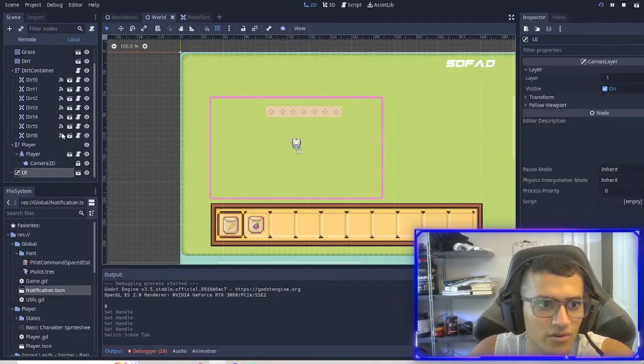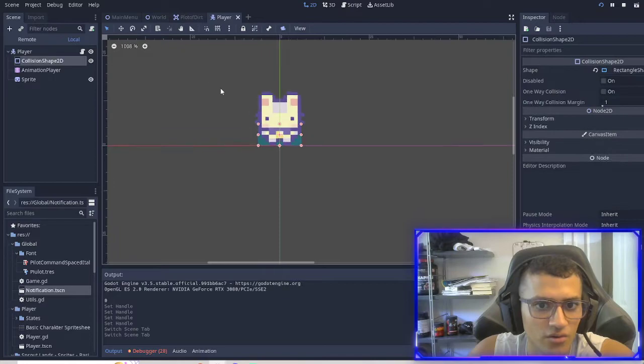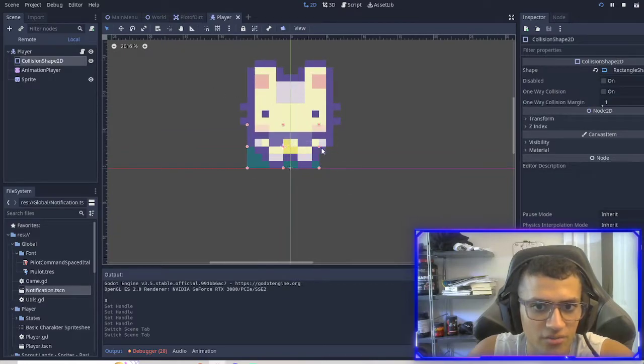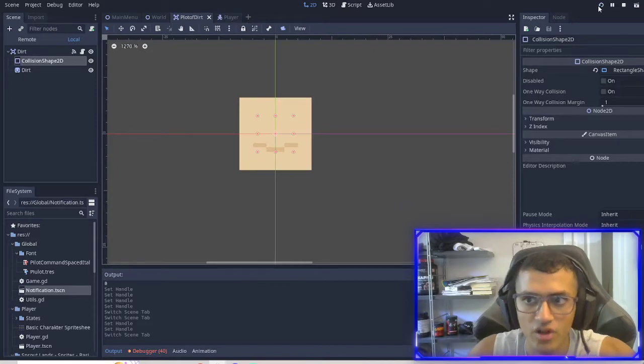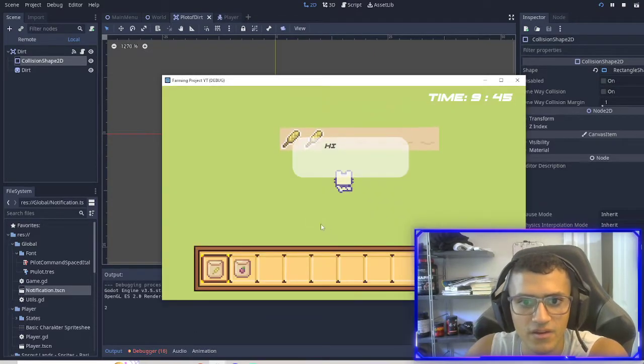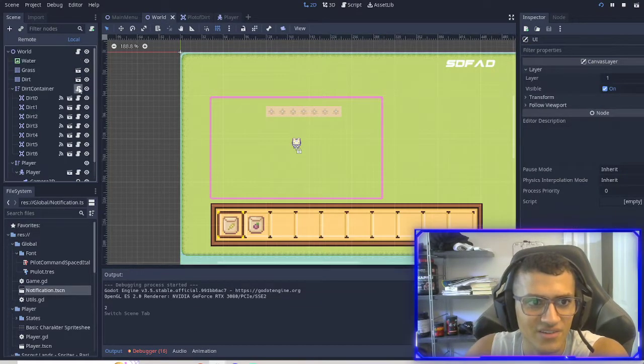So in our world, I'm going to go to our player. I'm going to go to our collision. And we're going to make our collision here a bit smaller as well. So now I can't go over two plots of dirt at the same time. Okay, I'm gonna have to remove that notification. It's a bit annoying.